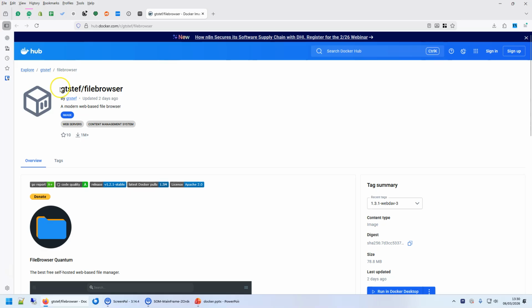You have to make sure that this is a well-reputed image because you don't want any rogue image. This has been downloaded more than 1,000,000 times. There are 10 stars on this, and if you search on the internet, you will see that this is a well-reputed image. We can use this.